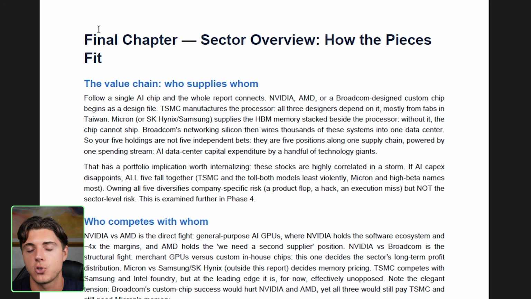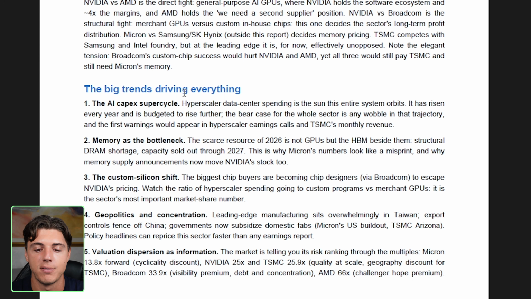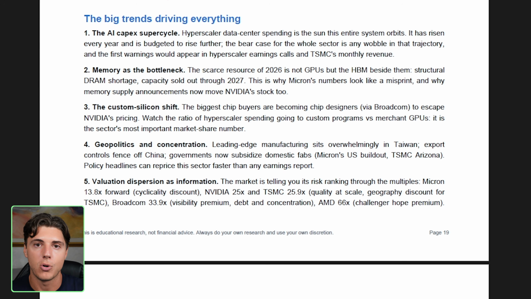And at the end, you have a final chapter, which is your sector overview and how the pieces fit together: the value chain, who supplies whom, who competes with whom, and the biggest trends driving everything. At the start, it's breaking down all the companies individually, but a lot of these companies are actually linked together. Some supply chips to others, some do the design, others the manufacturing. So having a better picture of how everything is linked helps you with your research.